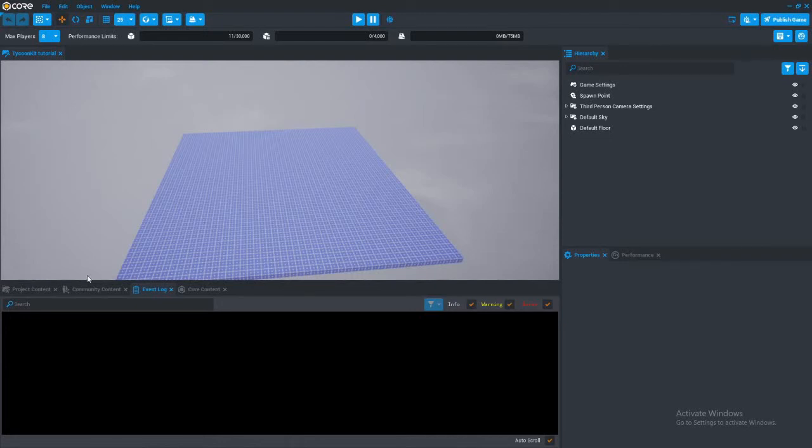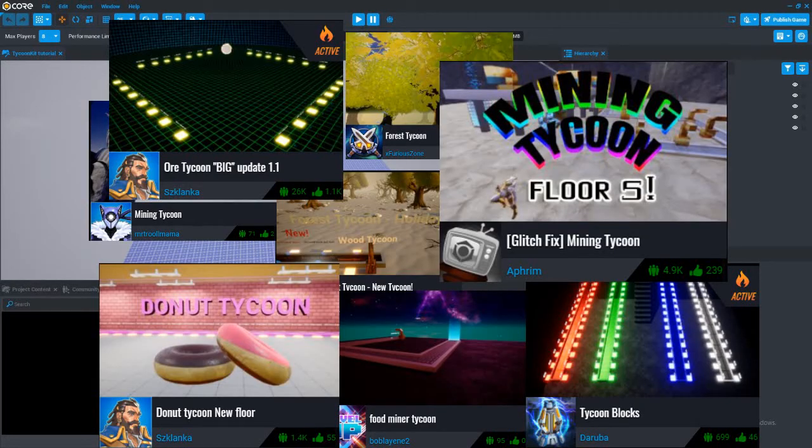Today we'll be talking about how to use my new Tycoon kit version 2. My first Tycoon kit was very popular and successful, leading one of the most popular game genres on Core, and the games created from it have accumulated over 30,000 plays. So, I have decided to make a version 2 with more features and an easier to use interface. So, let's get into how we can use it.